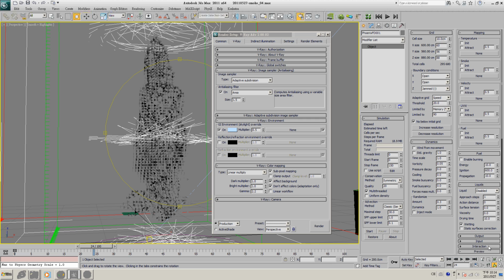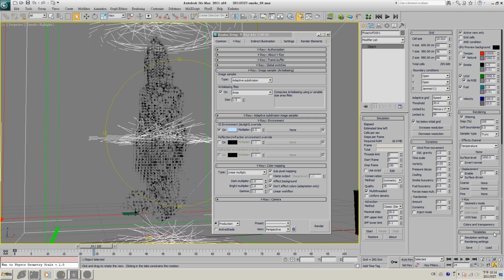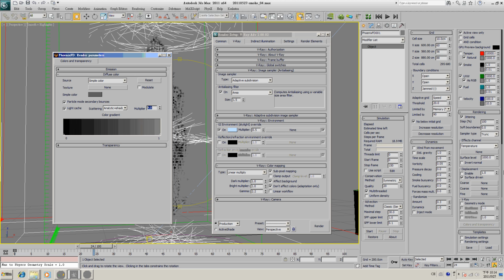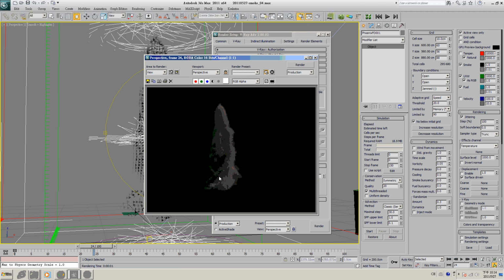Maybe we should lower the scattering effect. Okay, that's it.